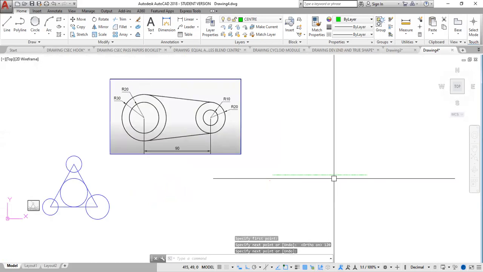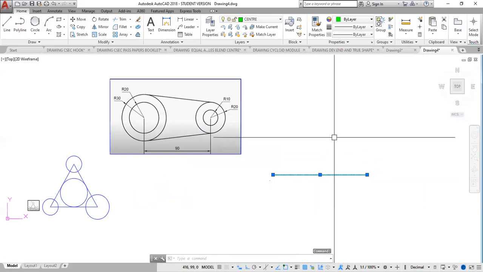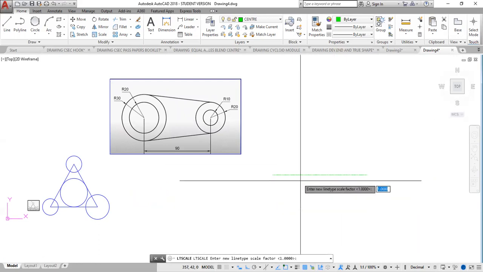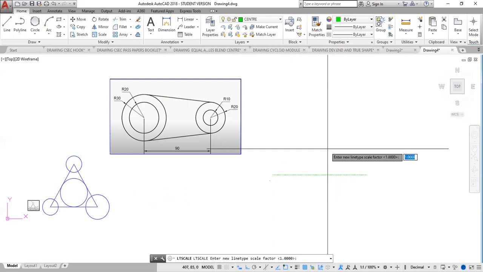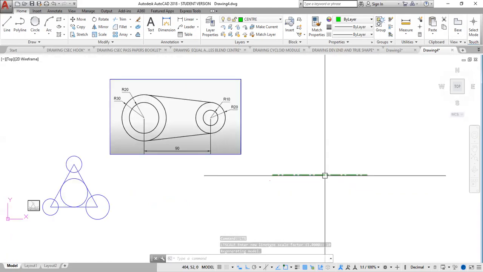Oh, I realize my line type spacing is not visible. So I'm gonna click on this line, then type LTS, line type scale, enter. Then I'm gonna enter a new value for this, a value of probably 10, 1, 0, enter. And the line is now spaced. These are no more visible.